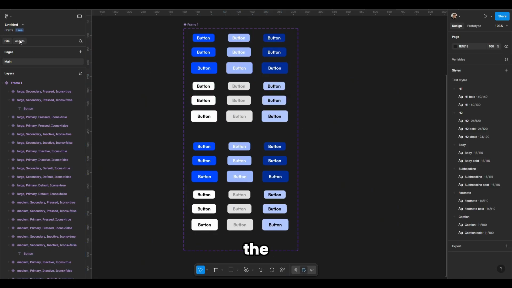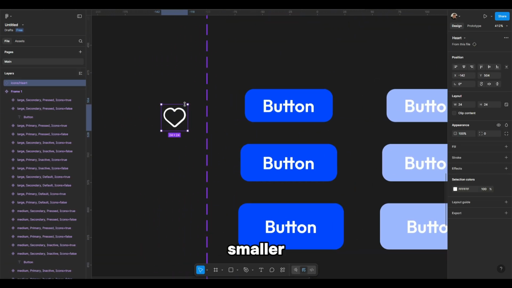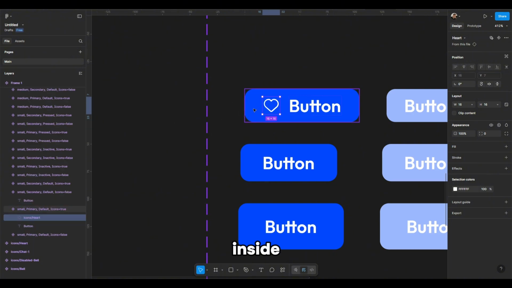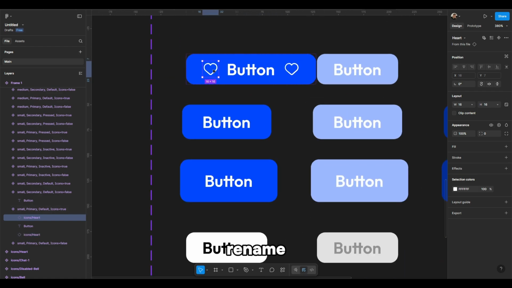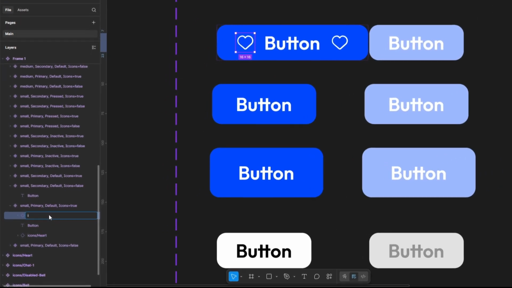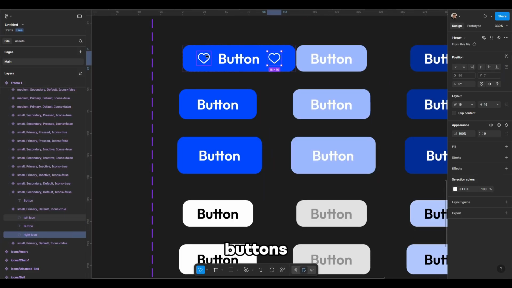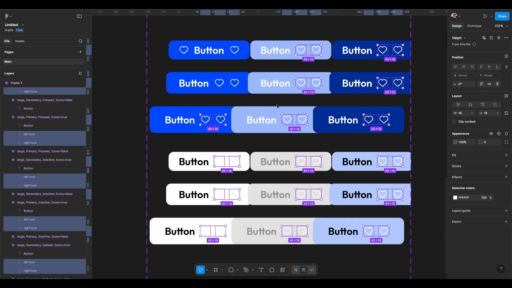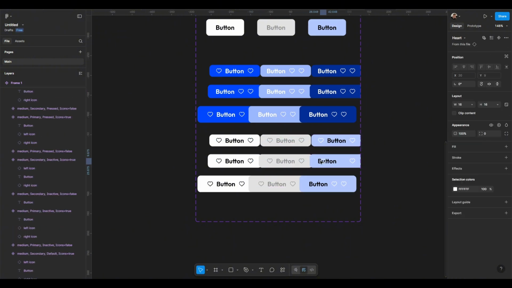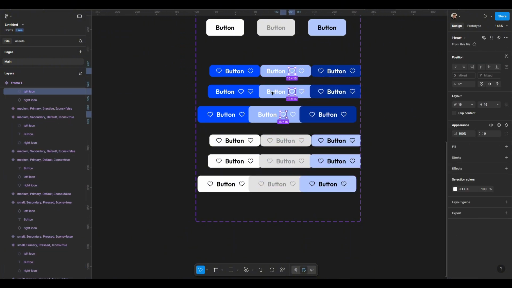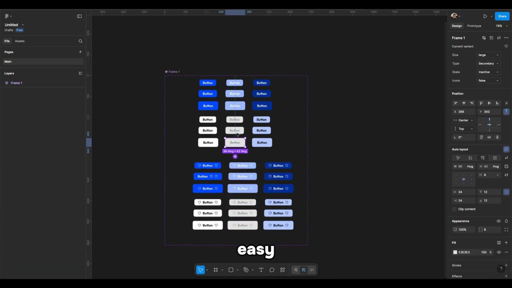Next, I'll drag and drop the prepared icons. I'll make them a little smaller. And drag the icon inside the button. Duplicate it and move it to the right. Now, let's rename the icons, left icon, right icon. And move them into the buttons, changing the color where needed. Now I'll align all the buttons to make them easy to view.